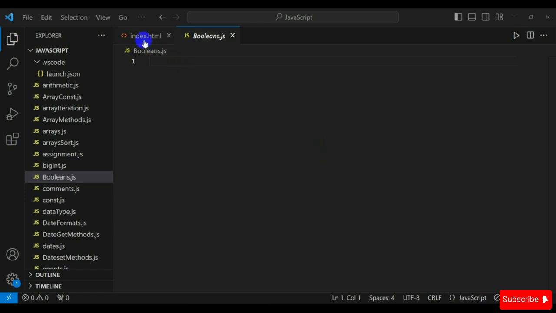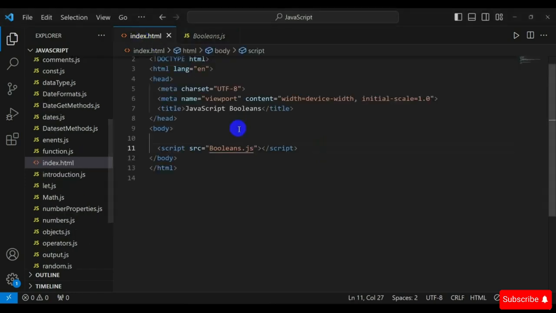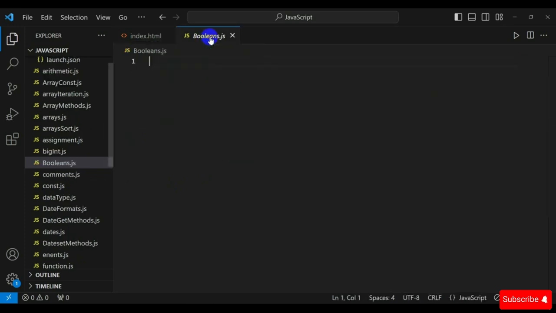So first, I create index.html for JavaScript booleans, and the script source links to the booleans.js file. Now I will write code in this JS file. First, let's create a boolean expression.